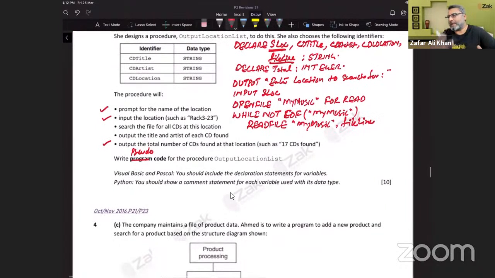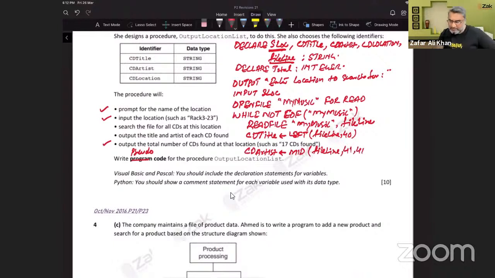Now we have to break the file line into CD title, CD artist, CD location. So CD title is equal to left of file line comma 40. Then CD artist is equal to middle of file line, 41 comma 40, which means start from the 41st character and go for 40 characters.